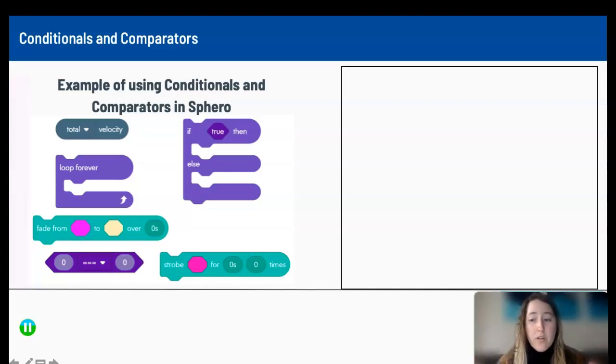Now that you know how block coding works, and you know that if something is true, then an action is going to occur, but if it's not true, another action will occur, I want you to use the blocks on this screen. Just pause for a second, find them in your Sphero app, and try to put them together into a workable program. Now that you've done it in your Sphero app, let's go through the steps that you would need to successfully code using these blocks.